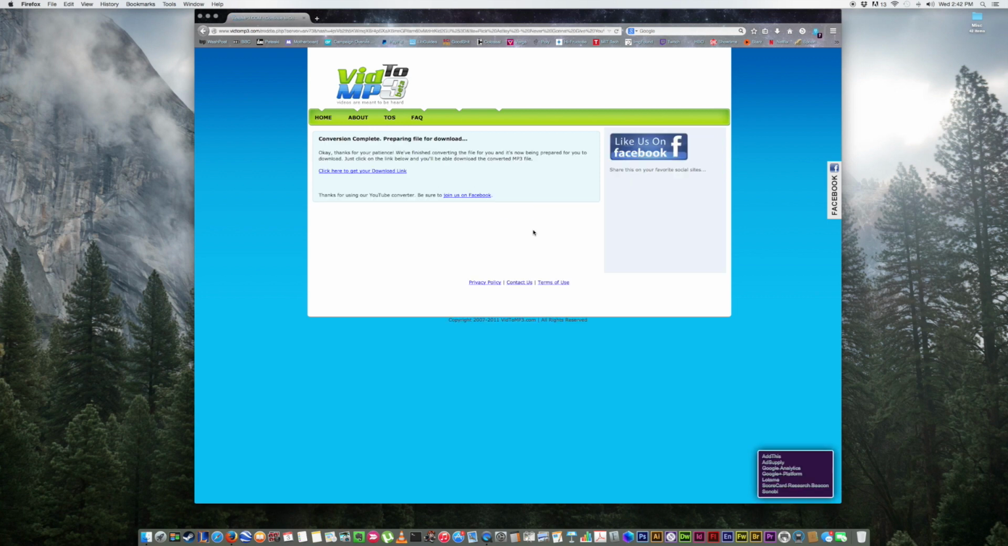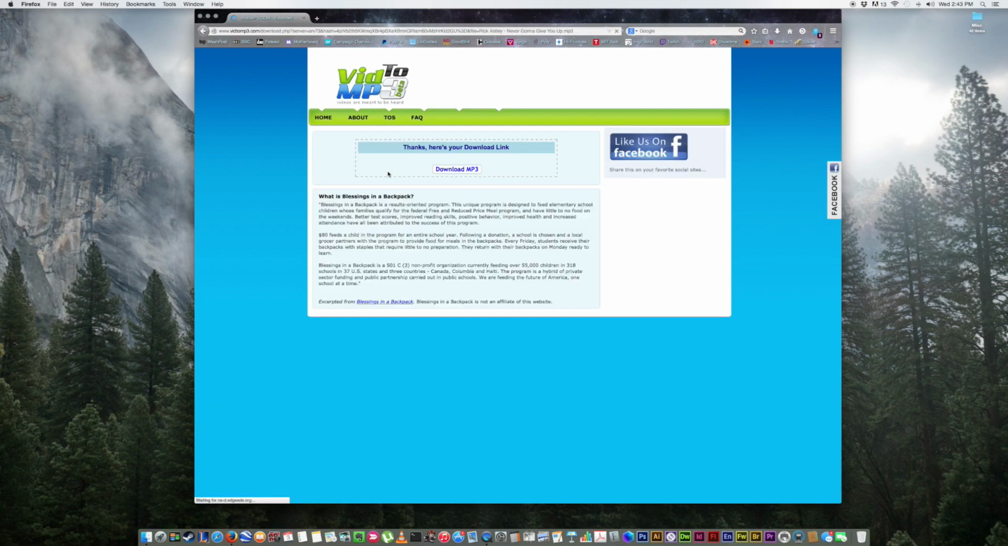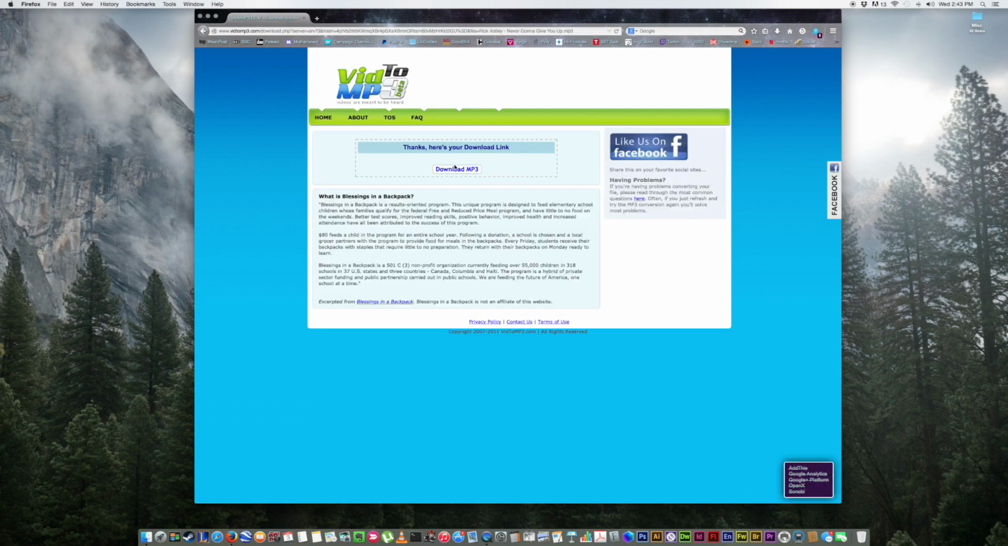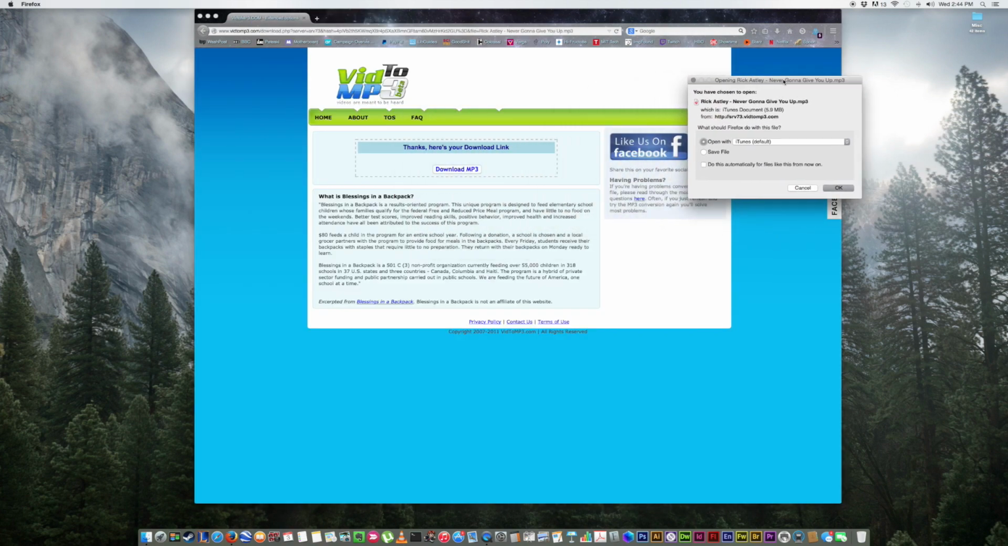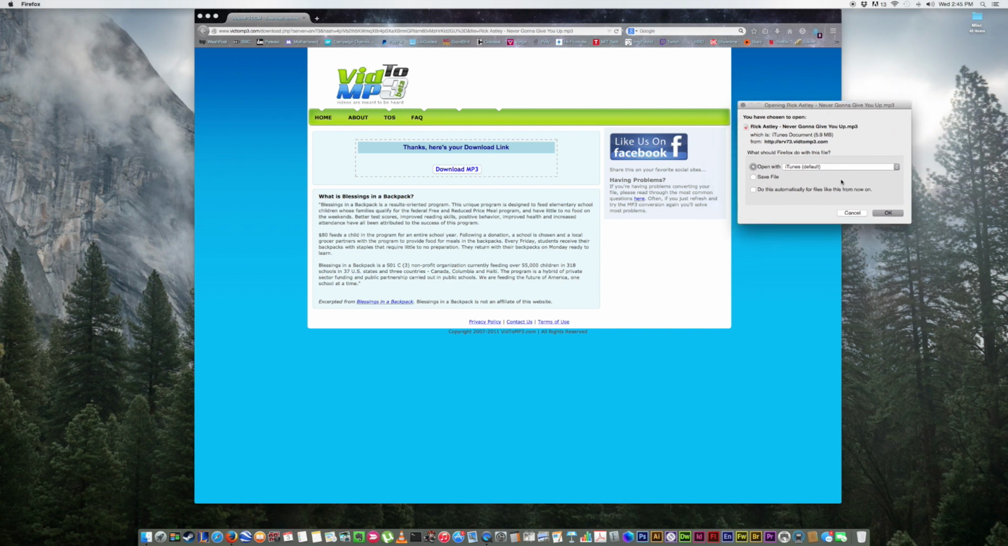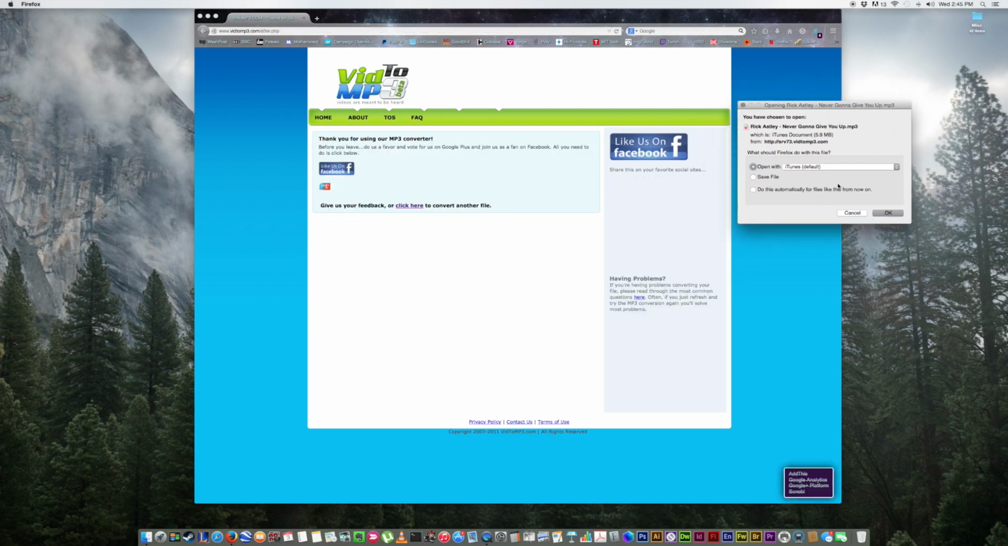Click the underlined blue type link. Click here to get your download link. Next, click the blue download MP3 button. Then a pop-up box from the computer's operating system will let you know an MP3 is ready to be opened in your computer's media center.